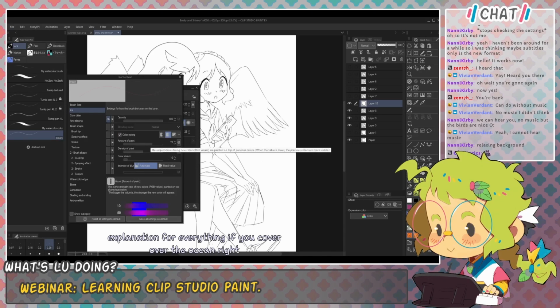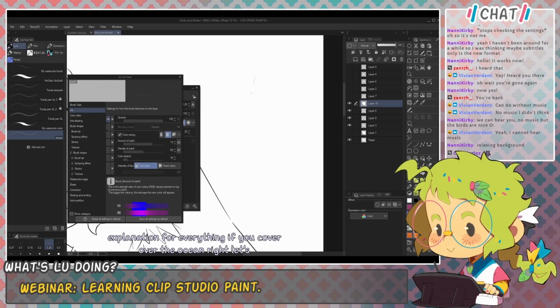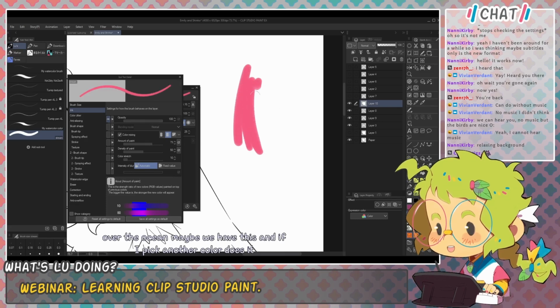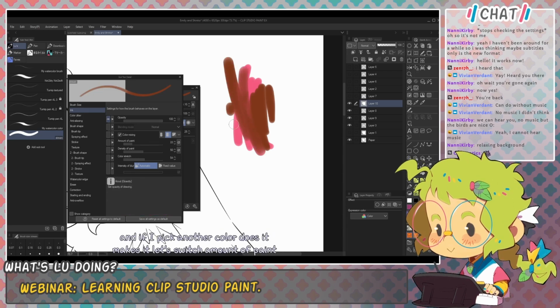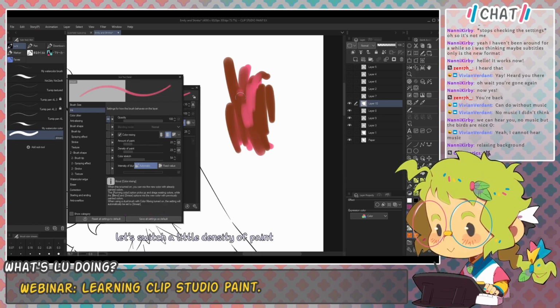Right, let's do something here. We have this, and if I pick another color, does it mix it? Color stretch. Amount of paint, not so much. Now it mixes a little. Density of paint, not so much. Oh yes.